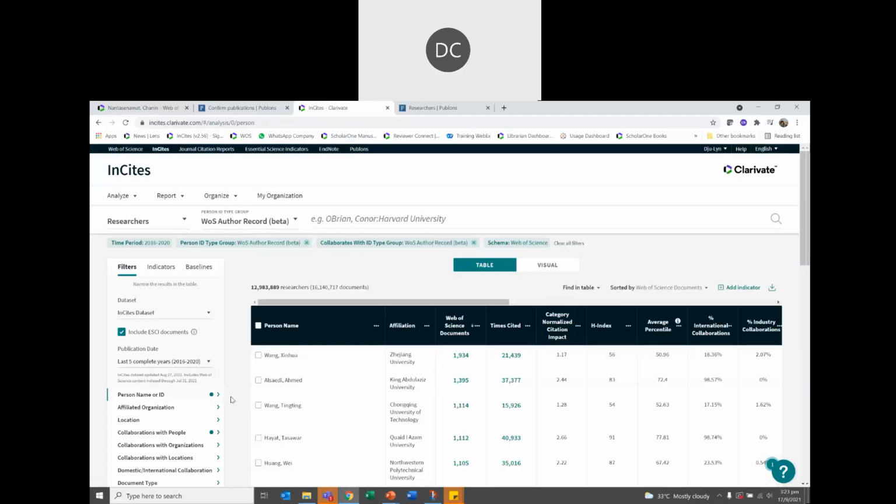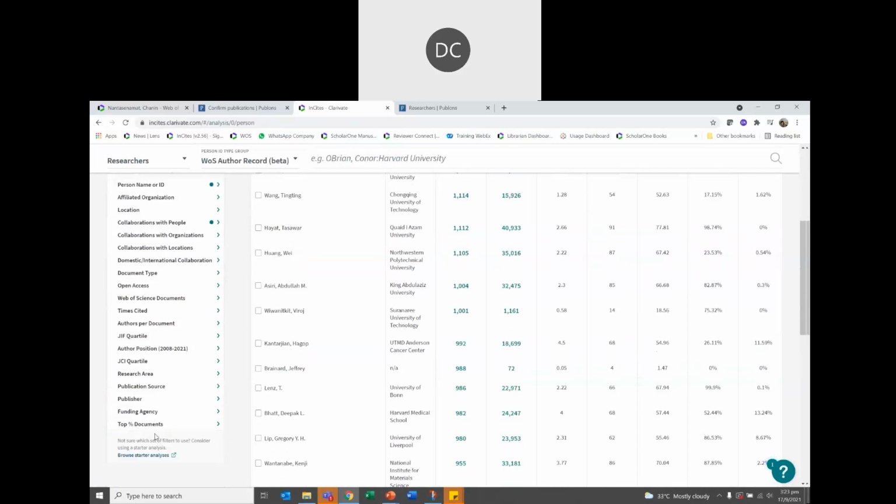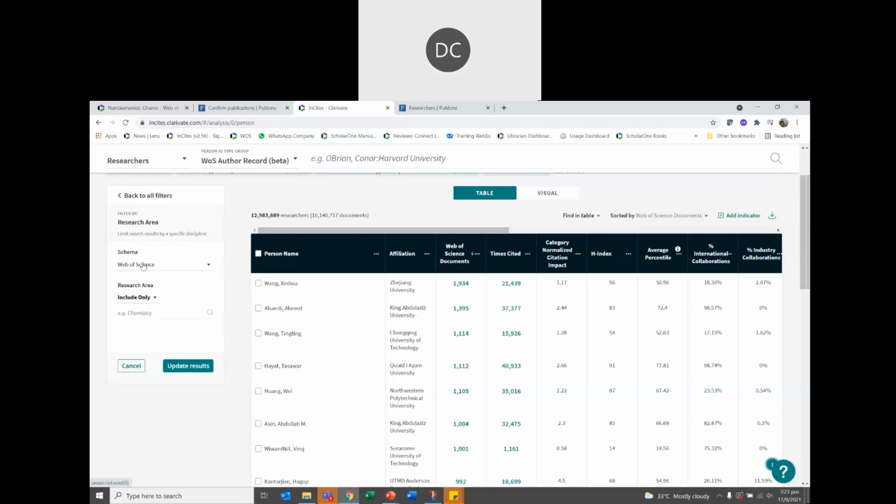Okay. And now I want to filter this by research area. So out of all these global researchers, I want to find a specific researcher in a specific topic. So I'm going to use citation topics as my research area schema. And I want to perhaps go down to the micro level and find RNA. Okay. So let's say I have all this micro RNA. So for the micro RNA topic, update result.